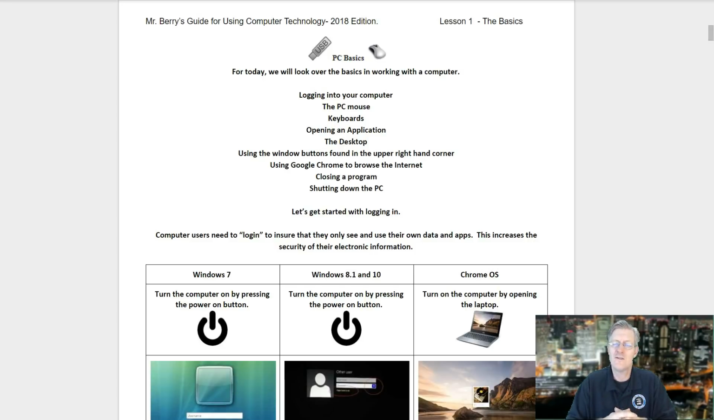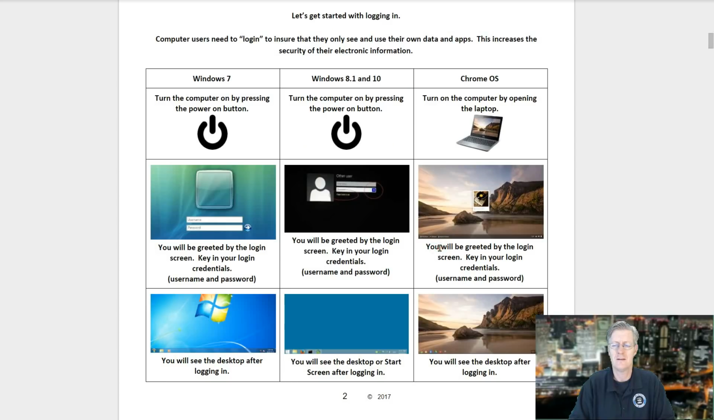So let's get started with logging in. Computer users need to log in to ensure that they only see and use their own data and apps. This increases the security of their electronic information, such as their photos, documents, and other work. If you have a Windows 7, 8, or 10 machine, you turn on the computer by pressing the power button. Then you log in to that computer using your username and password, and then you'll see your desktop.